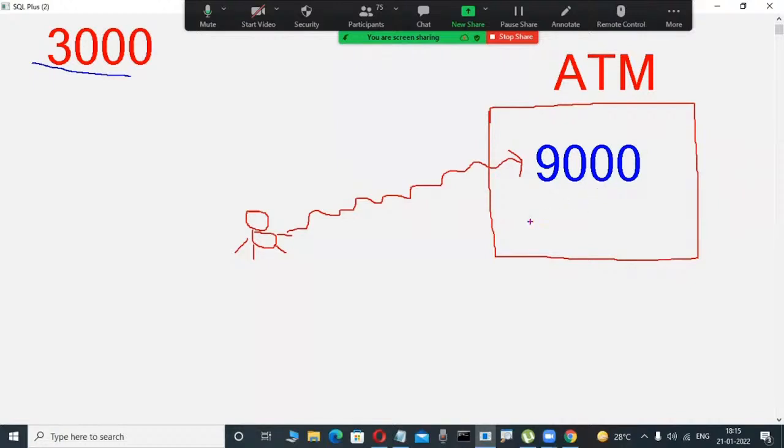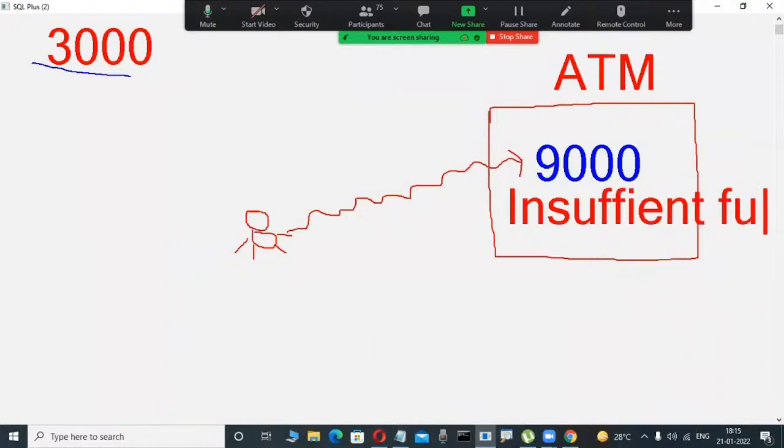In this case, it will give a message. You are observing on your ATM machines, maybe some message will be displayed. Suppose an insufficient funds message. Why? Because here your balance is low, 3,000, but you are trying to retrieve more than 3,000, that is 9,000, 8,000, 7,000 like that. How is it possible? In that case only, an insufficient funds message will be displayed.